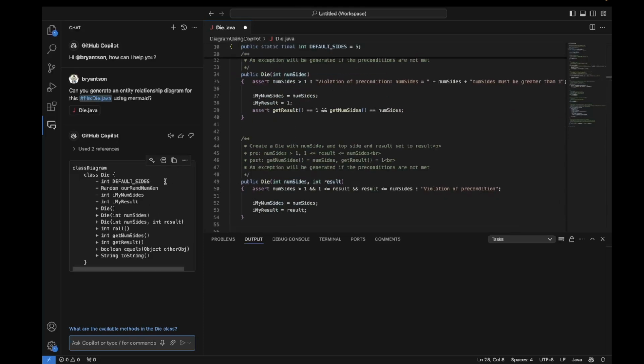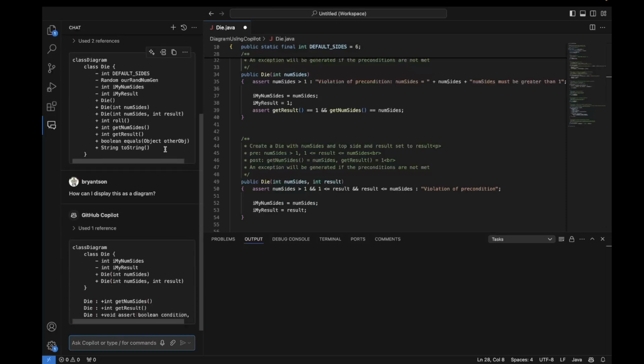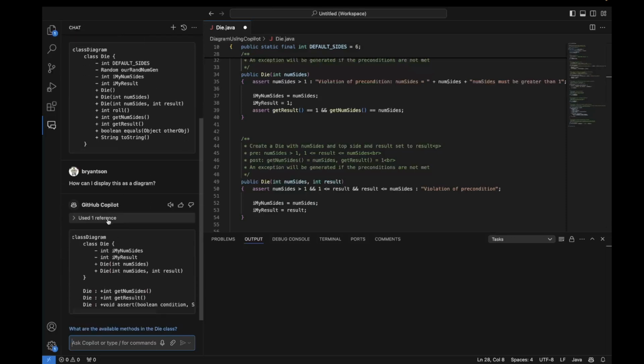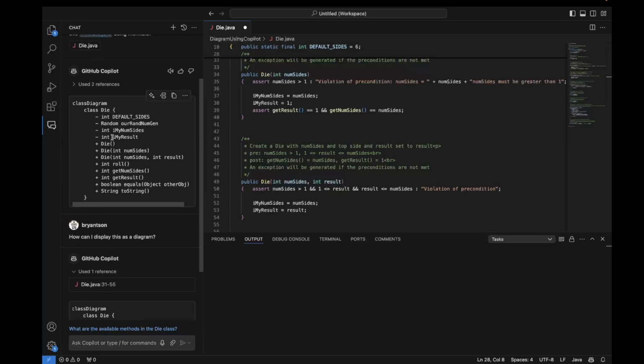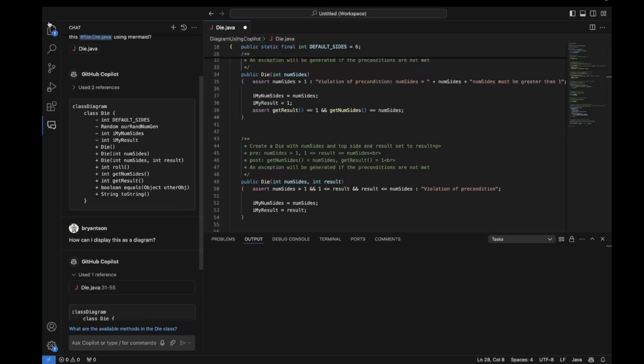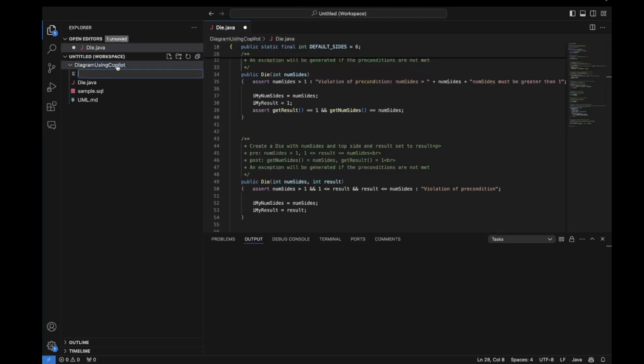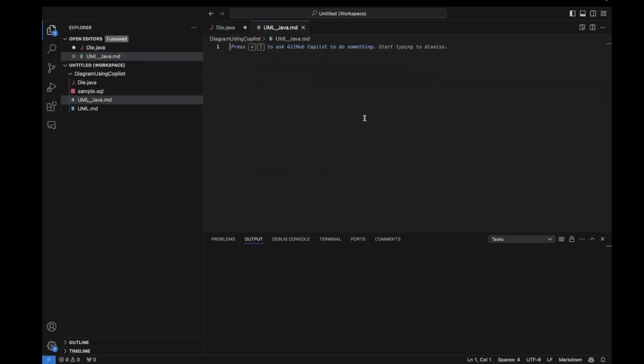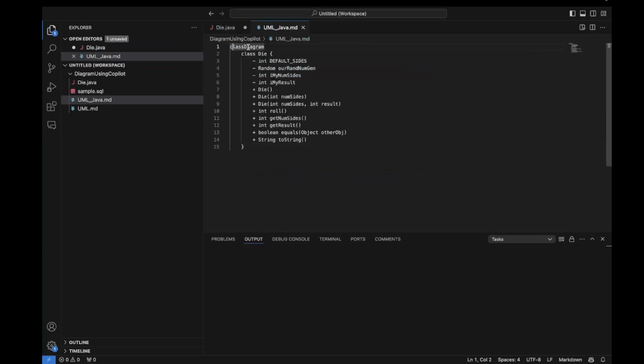And then, how can I display this as a diagram? Okay, it does it a little bit, but what I want to do is include the Mermaid. So I'll just grab this as it is. I'm going to create a new file called UML Java and paste that, and I definitely want to put the Mermaid there. I could have found a more complicated example, but this is what I have. I'm going to save that.